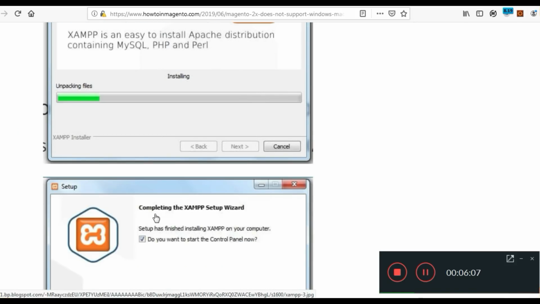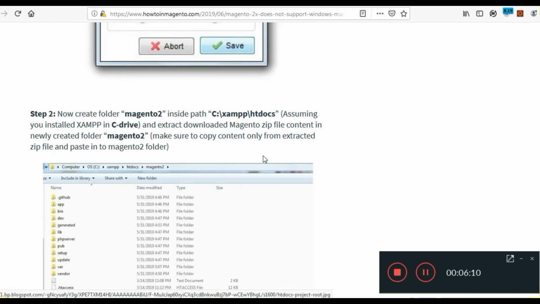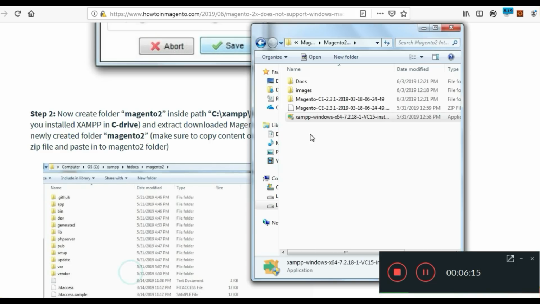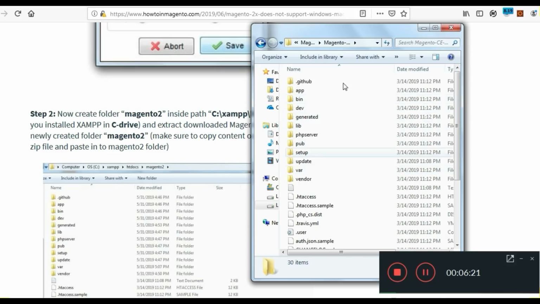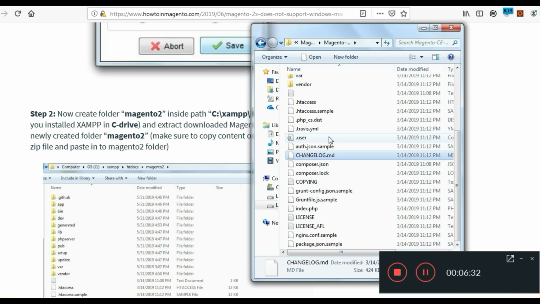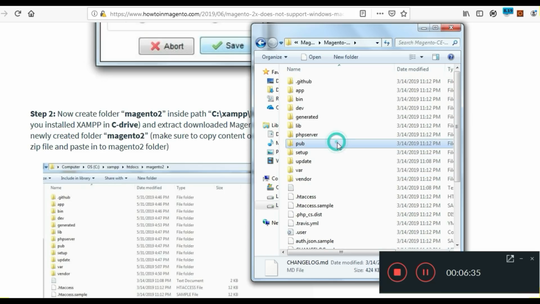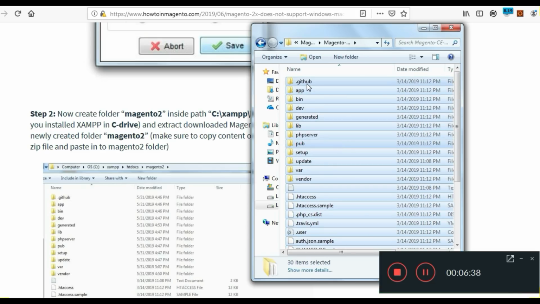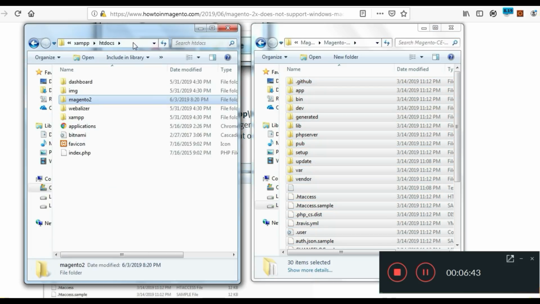Once you are done with the XAMPP setup, then we can start with Magento. As I already downloaded a zip file of Magento, I extracted this Magento into a folder, and this is all the code of Magento. So we can copy all this code from here. Okay, let me copy this code, and then we have to put this into this path, XAMPP htdocs, which is the root folder.